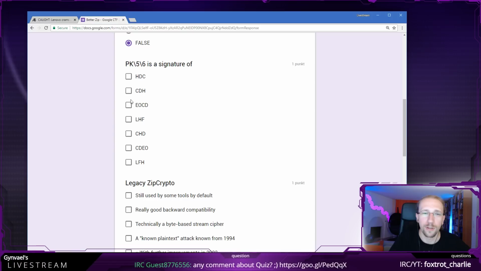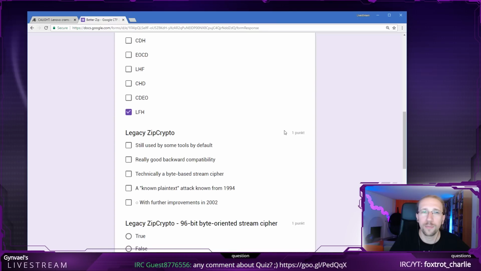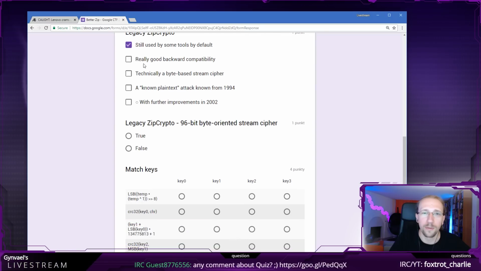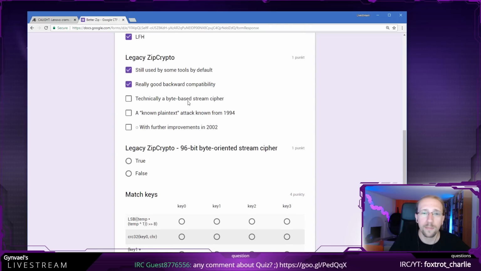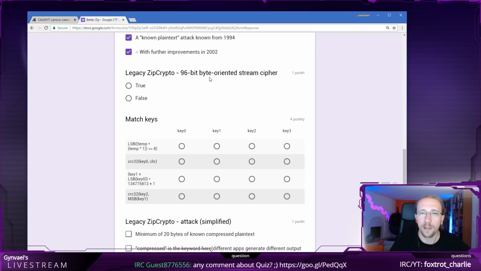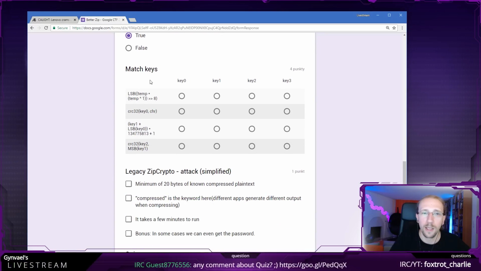5.6 is the implementation of a signature of... I'm pretty sure that's the local file header, and I'm pretty sure I will get this wrong. Legacy zip crypto. Still used, yeah, totally. Really good backward compatibility, well, yeah. Technically, byte-based stream cipher, it is. And non-plaintext, yeah, it is. I guess all of them. Legacy zip crypto, there are 3 registers, 32-bit, that's true.